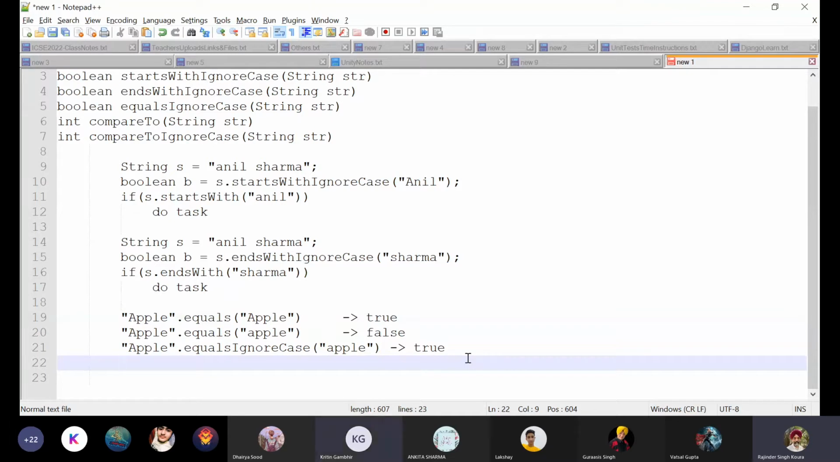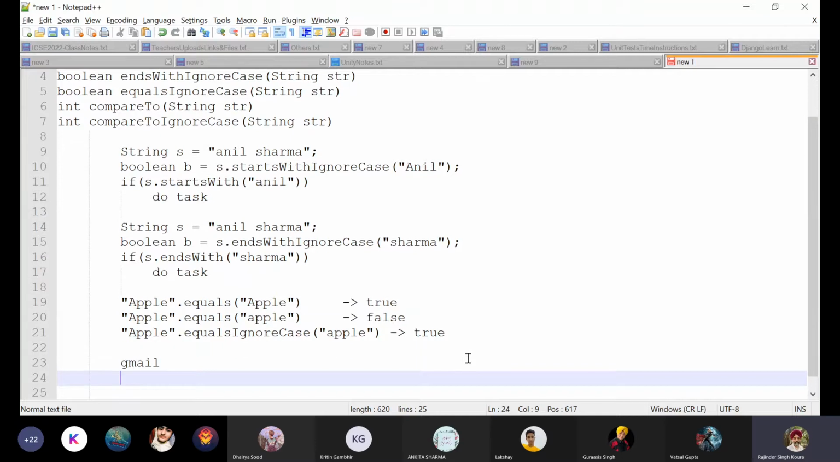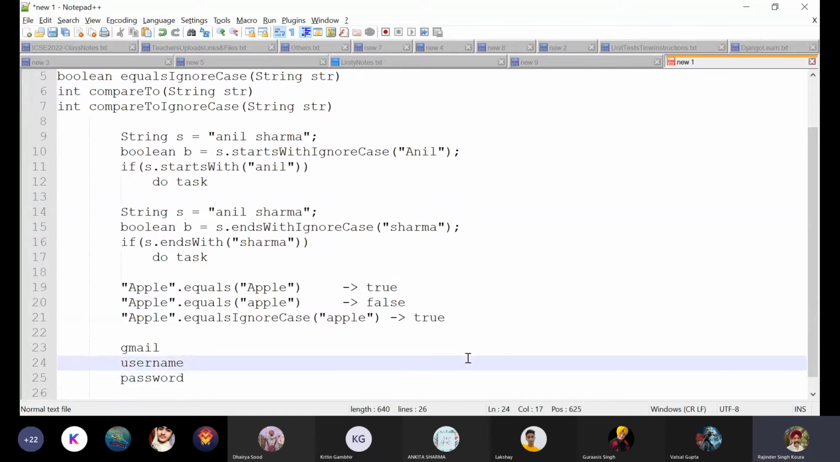For example, let me take an example. When you open your Gmail account, you write down your username, isn't it? And you write down your password. The username is written as rskora@gmail.com.